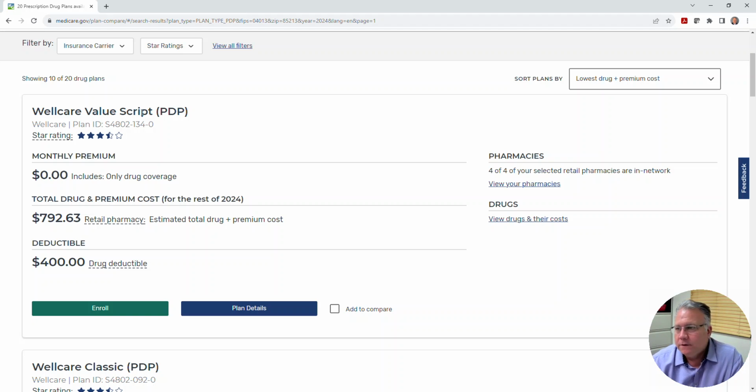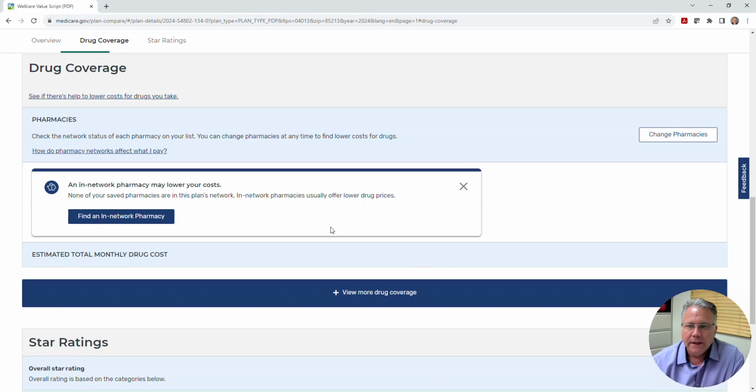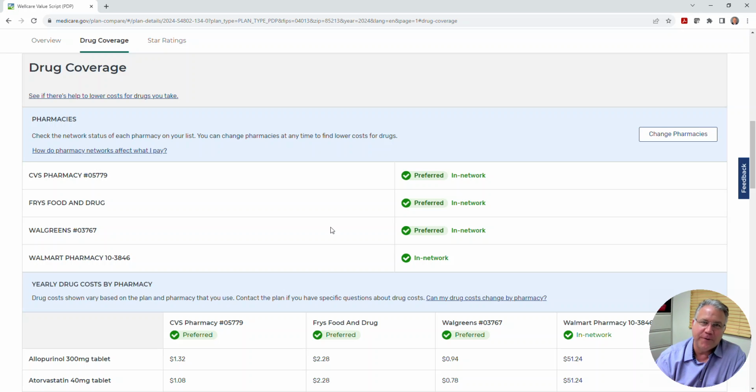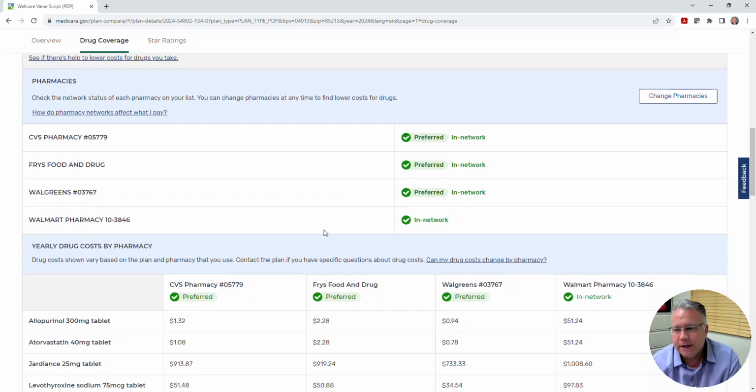Now, remember how we said there's 4 pharmacies that we wanted to compare prices to? Well, let's go look that up. I like to go right here where it says view drugs and their costs. And I invite you to read through this, get to know everything that's on this page. It's super confusing at first, but once you start digging in and really reading it, it's going to make sense to you. A couple things to point out.